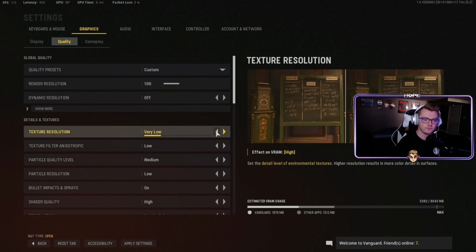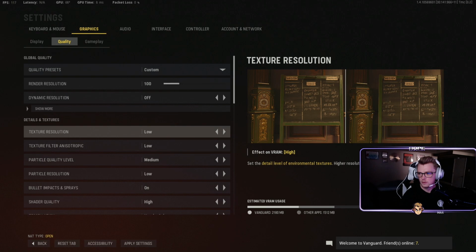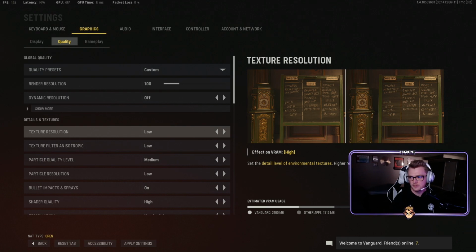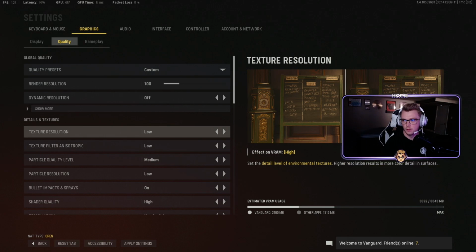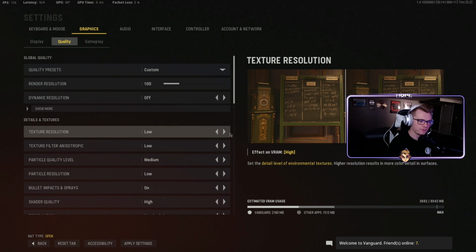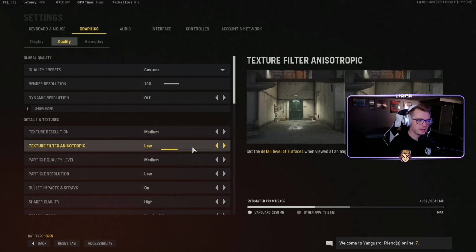Low, I've tried using low, but the stuff just looks too blurry to me. As you can see in this picture, let me move my camera a little bit. So it just looks a little too blurry to me. It's not really something I enjoy. So I leave it on medium. If you guys want it a little bit lower, so it takes less strain away, that's totally up to you. I prefer medium. Texture filter, anisotropic, I have that on low.